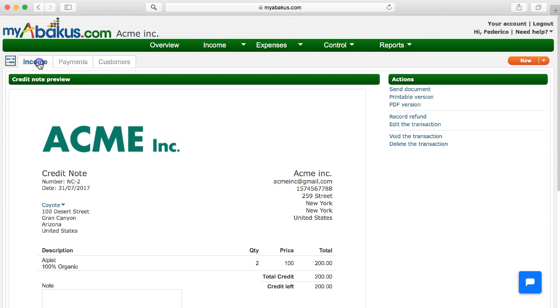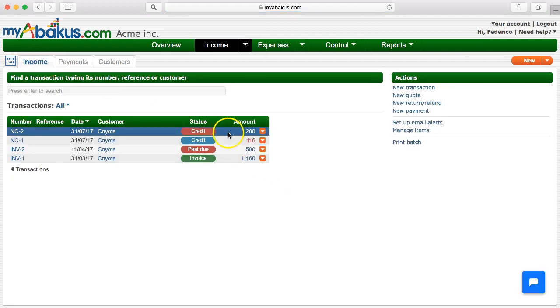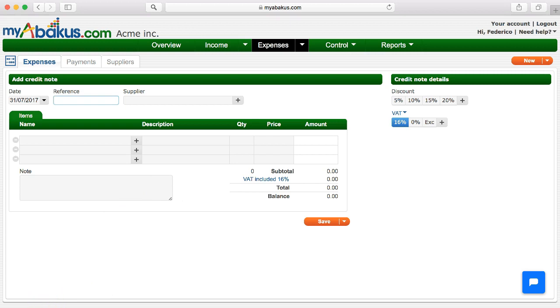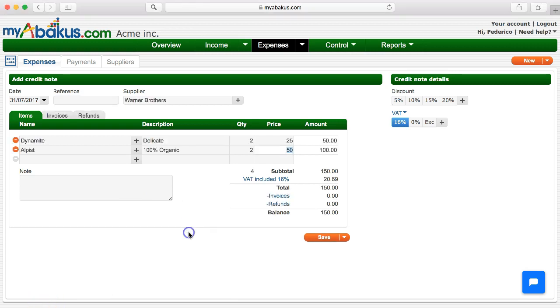We go back to income and now we can see a new credit note, red, which indicates pending to apply. Let's take a quick example in expenses. We will return to the supplier the goods returned by the customer. We use the New Return Refund option, place the supplier, and enter the items returned, Dynamite 2 and Alpiste 2.